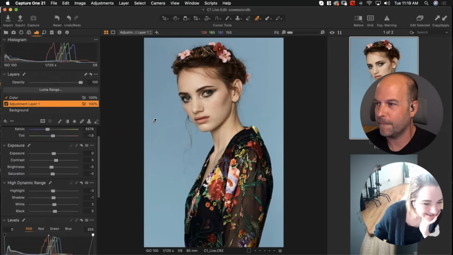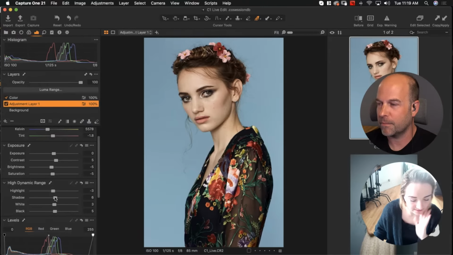Yeah. So why don't we take our shadows and I'm going to pull up right to about 6. And let's see what we've done there. That's looking better to me. That looks pretty good.